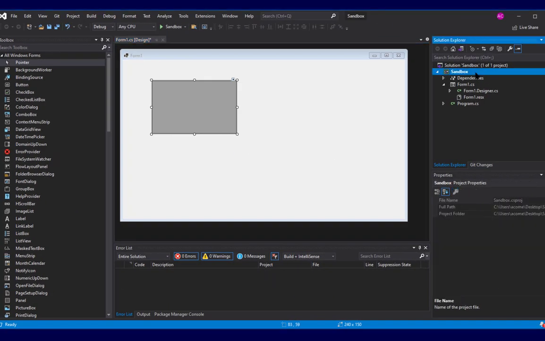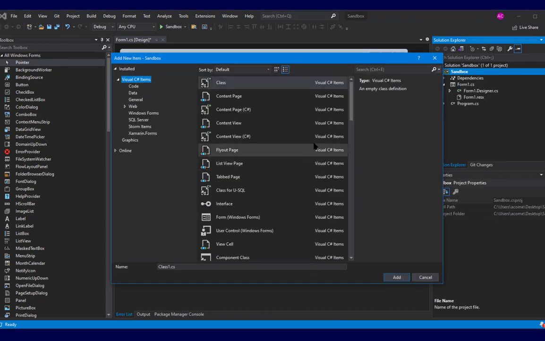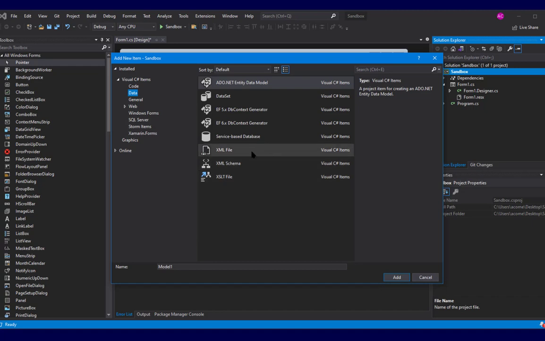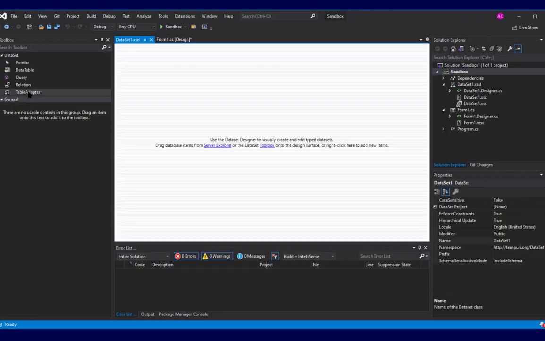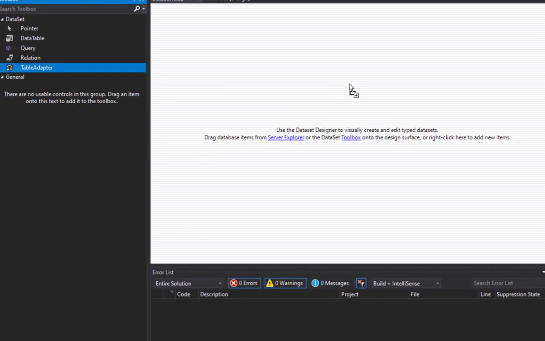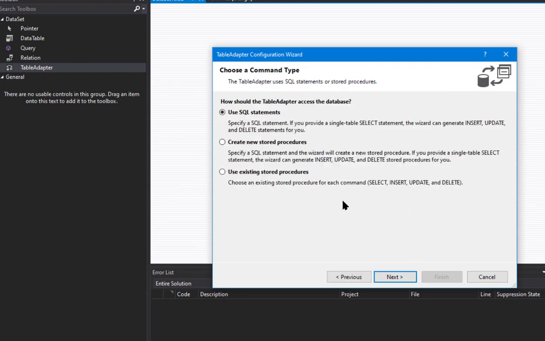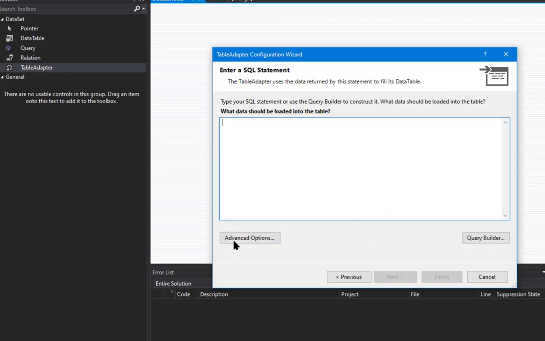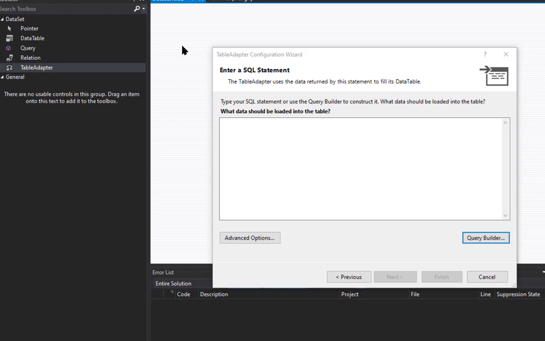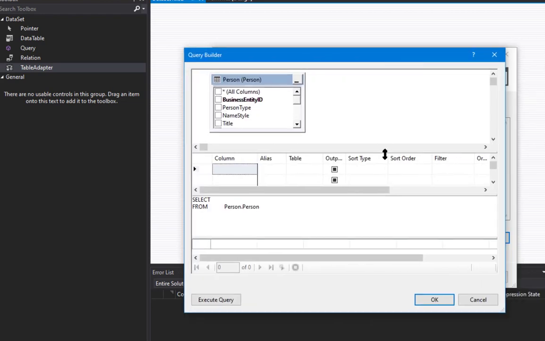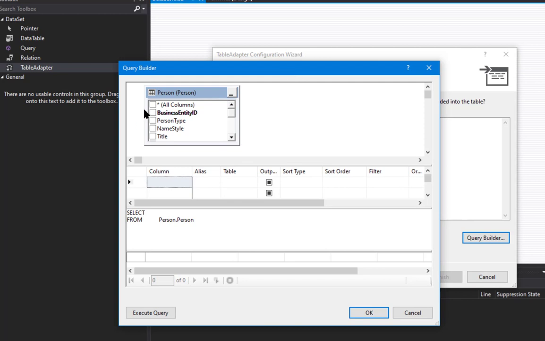I'm going to right click on the project, add a new item, and under data, I'm going to select Dataset. So let's go ahead and create a table adapter in the dataset. Okay, so it sees the AdventureWorks 2012 connection. Click Next, use SQL statements. Let's go ahead and build a query. Taking a little bit of a shortcut here. Here's the query builder. I'm just going to select all columns. So it's selecting everything from the person table in AdventureWorks.